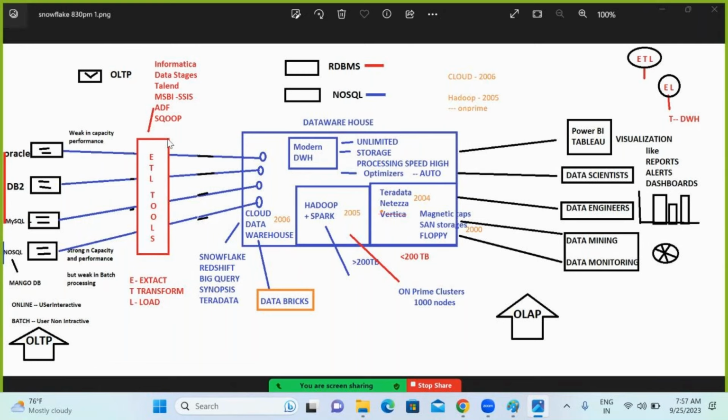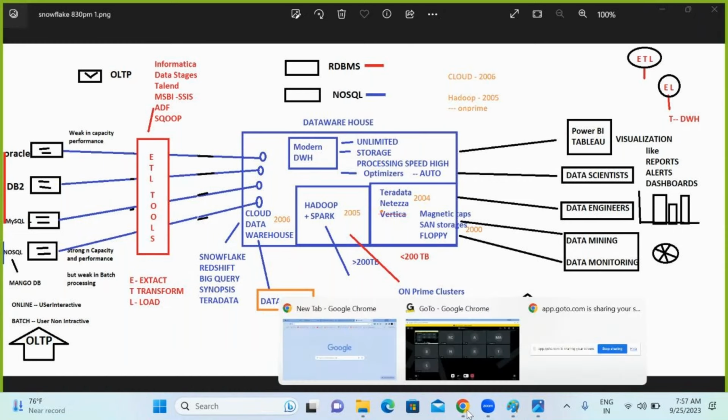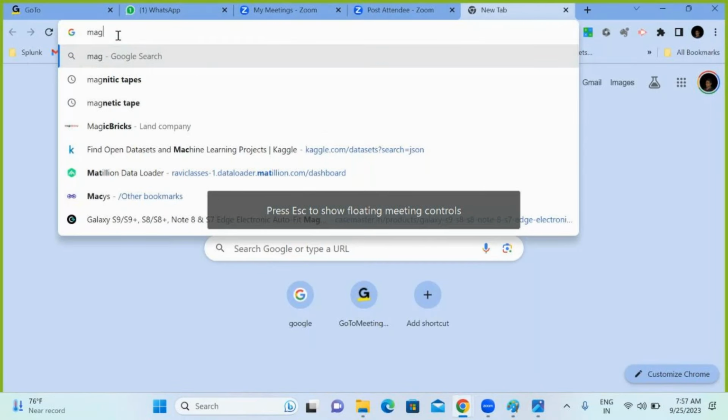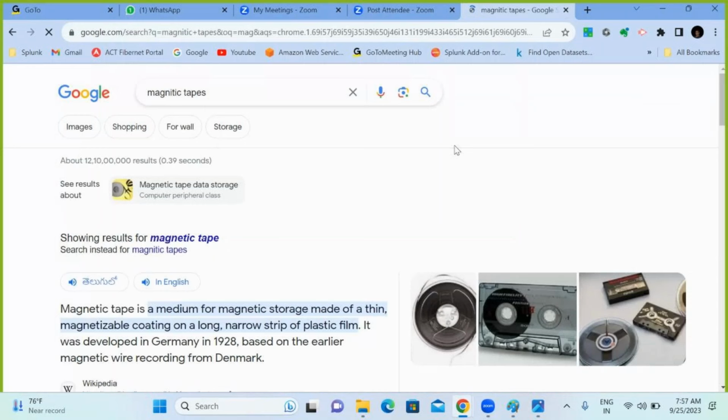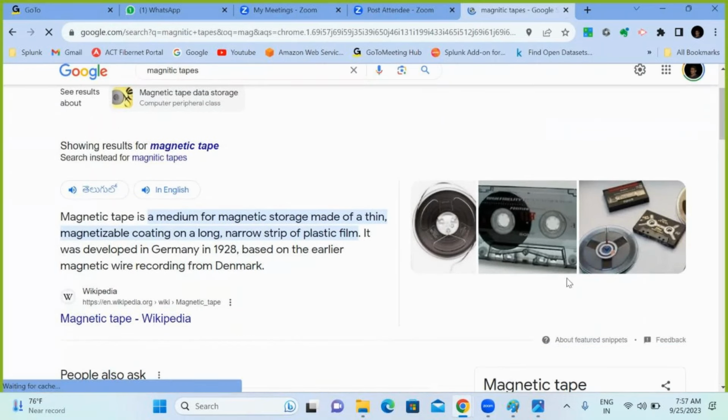So in the early 2000s, there were no databases exactly. If any old data was there, they would maintain it as storage. Storage means first they started with magnetic tapes. Do you know magnetic tapes? Anybody heard about magnetic tapes? It's what tape recorders use. There we have a cassette, and the reel will be there. The data will be maintained on this.